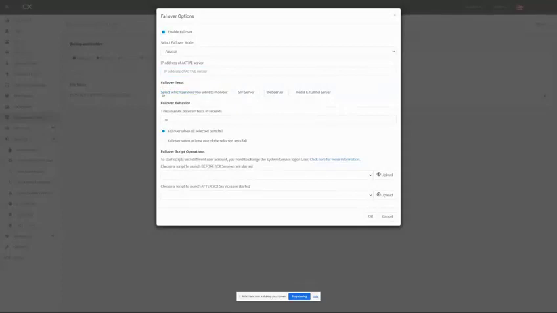So our passive server will monitor whichever services we select here. So let's say we want to monitor just the SIP server. If the SIP server goes down, the passive server is going to become active. And then we can also select the time interval between these tests. We can also select whether we want it to check if all these tests fail, or if we want just one to fail before the passive server takes over.